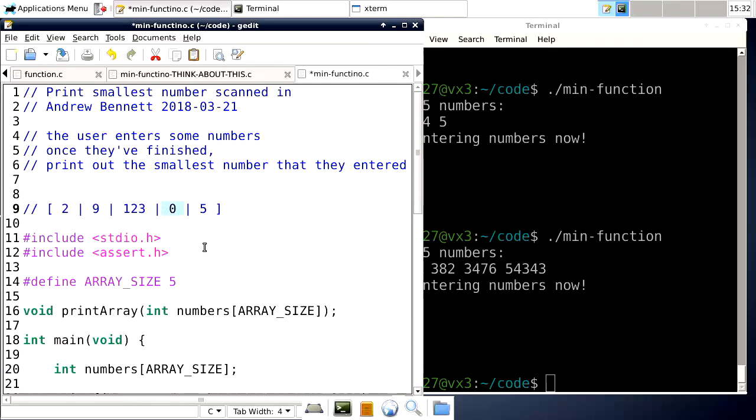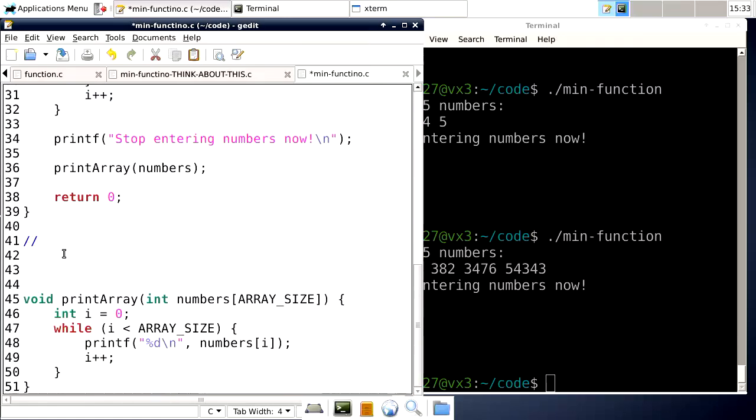Does that process make sense? Are there any questions? Cool.